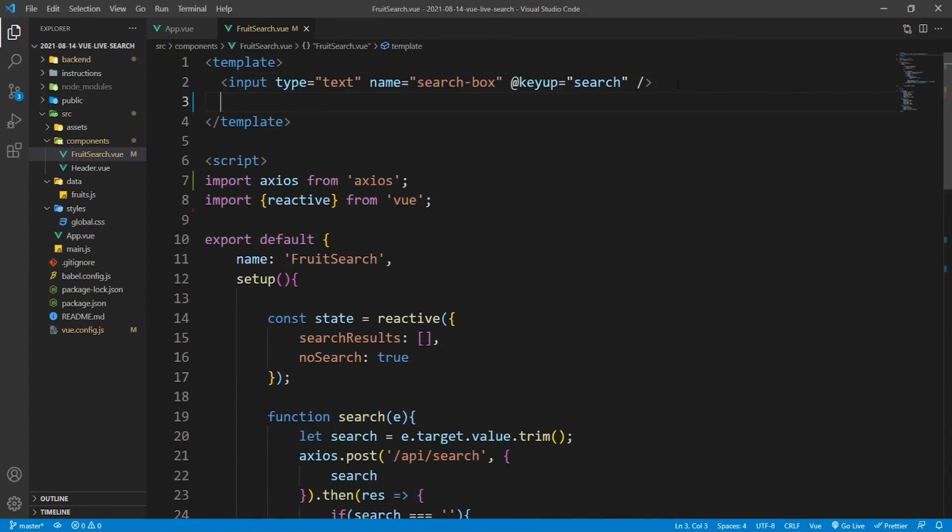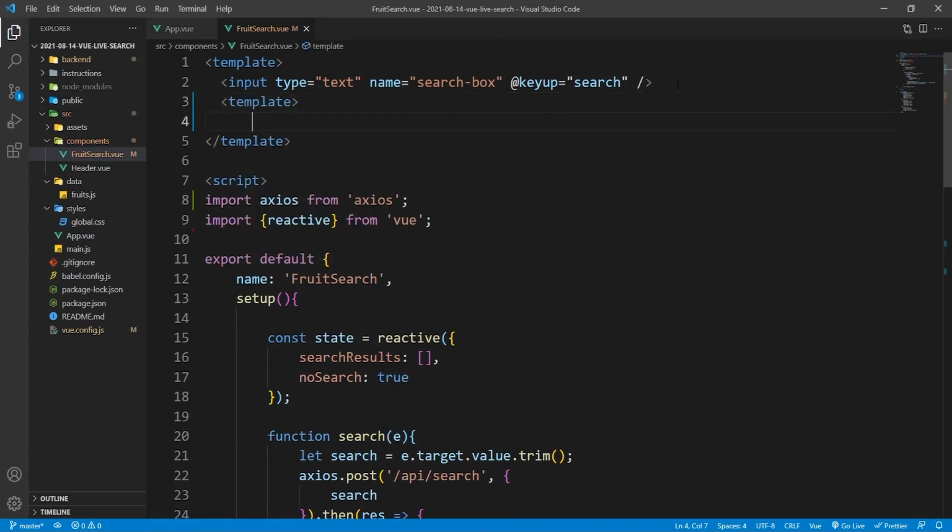So we'll actually create a new template element, like so. Okay, that doesn't work for some reason. But yeah, template, just so that it doesn't get rendered to the DOM. The reason we're using template is because we only want search results, which will be contained inside here, to be rendered if certain conditions are met.